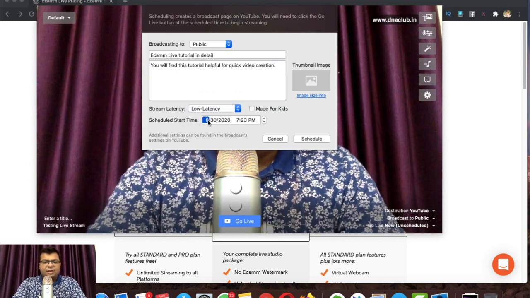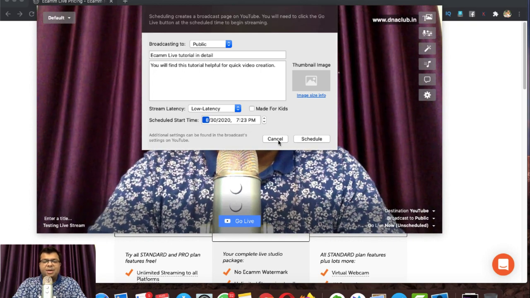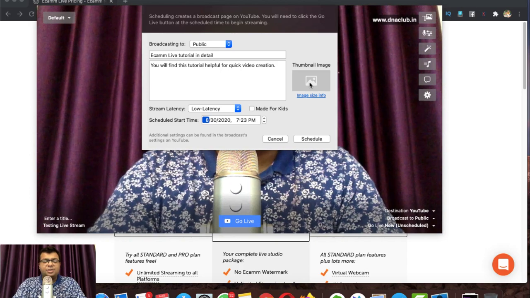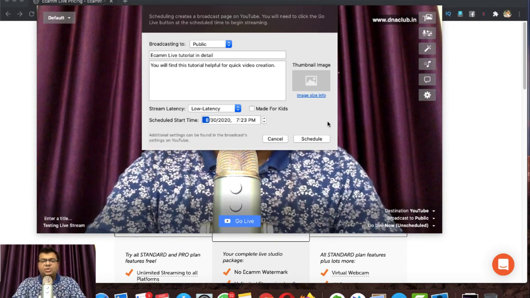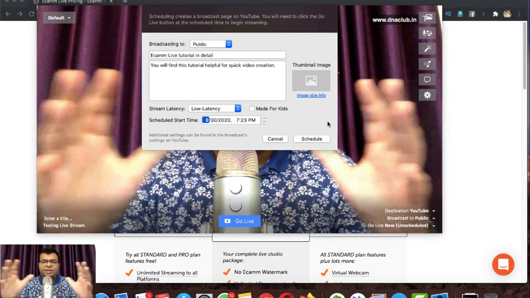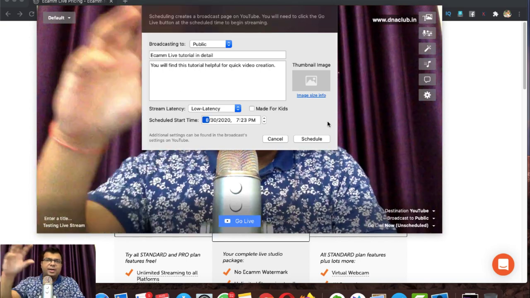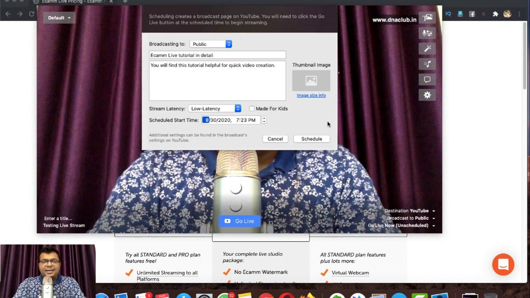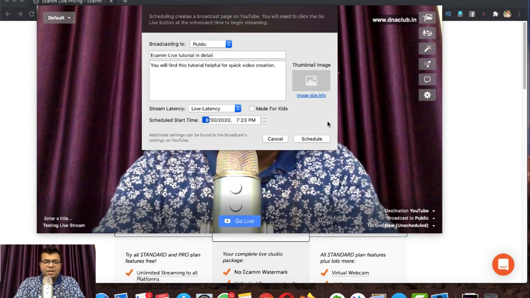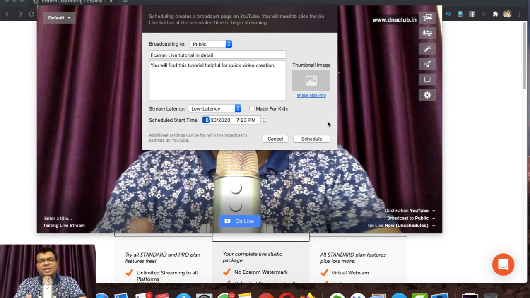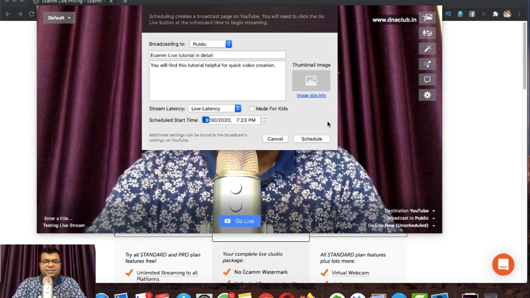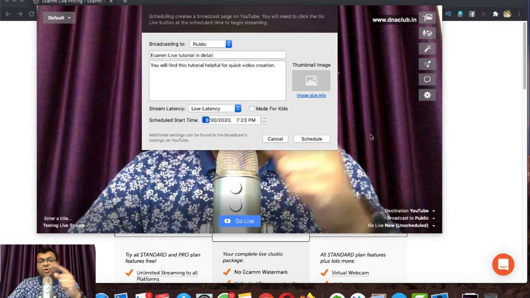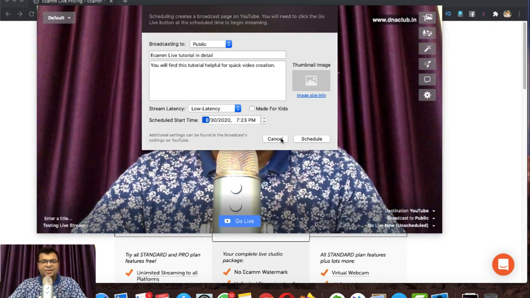Here you can select the date and time, and accordingly you can put up your YouTube video thumbnail, and you can click on schedule. If you go to your YouTube channel, once you click on schedule, it will automatically show that a new event is scheduled for the future date, and then you can start promoting that future YouTube live within your community and your audience. This way you can use Ecamm Live to schedule your YouTube events for a future date. I hope you got it.